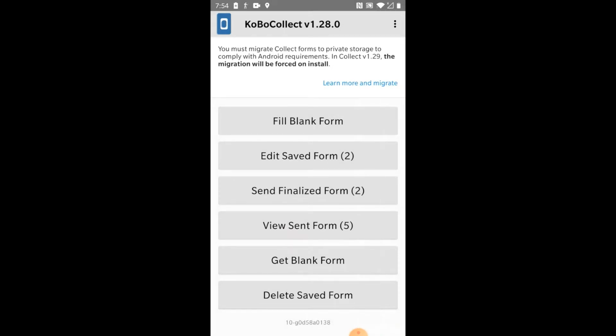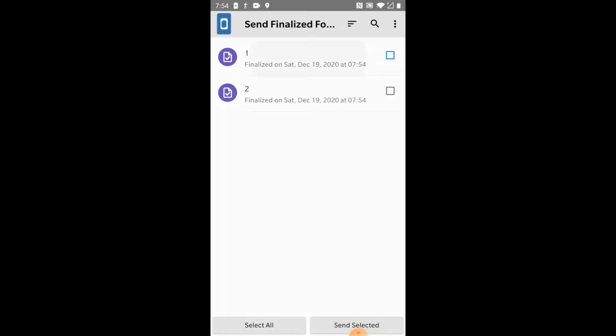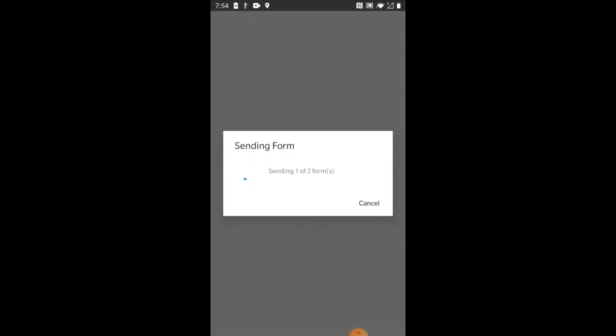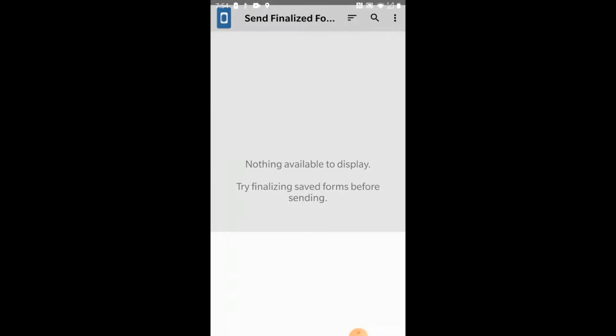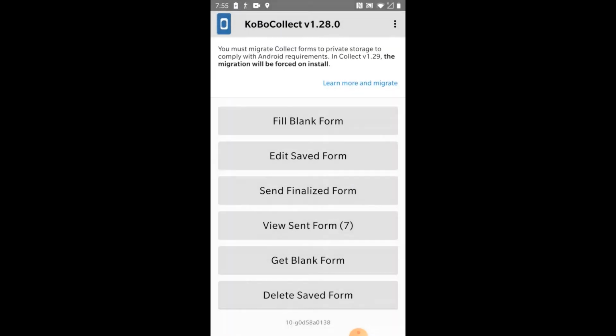Now to send the form, if there's internet, I can send the finalized form by clicking this. Let me click this. For this, I have to choose the forms and then send selected. I have to hit send selected. That is at the bottom right corner. Yeah, let me hit it. This is sending the form. You see, successfully sent, result, successful submission. Okay, so this completes my demonstration.